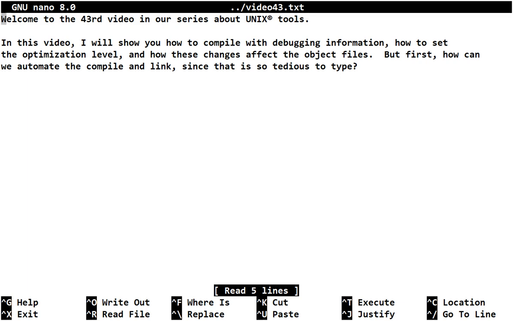Welcome to the 43rd video in our series about Unix tools. In this video, I will show you how to compile with debugging information, how to set the optimization level, and how these changes affect the object files. But first, how can we automate the compile and link, since that is so tedious to type?